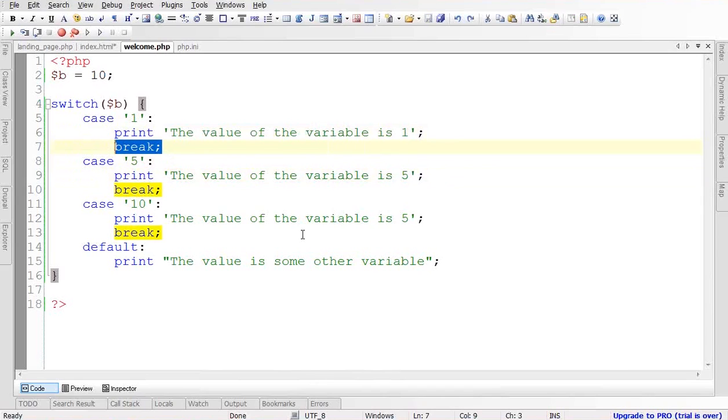Which value do you want to change? Okay, fine.